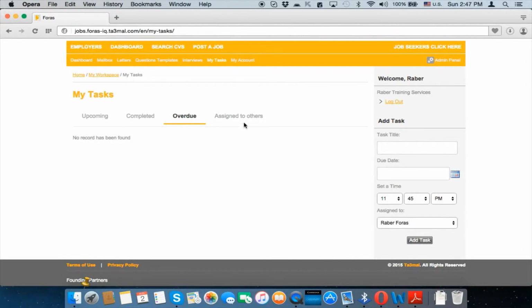Assign to others, this is if you create, let's say, a task and assign it to another sub-user, for example, your secretary or your HR manager. You create a task here and say, do a CV search for the secretary position, and then assign it to your HR manager. Those tasks will be listed here. So I'm going to go back to the previous page.